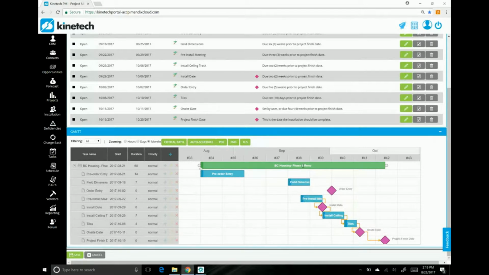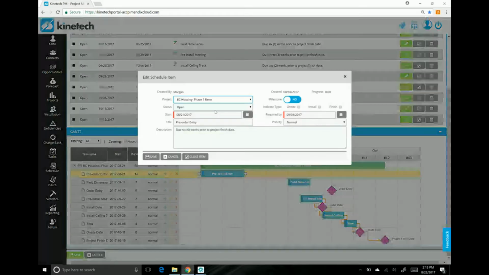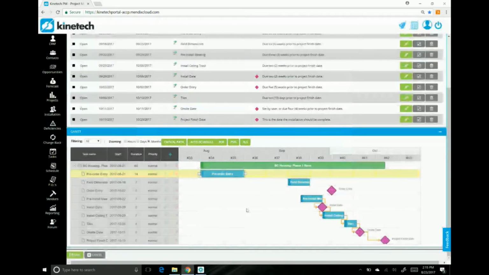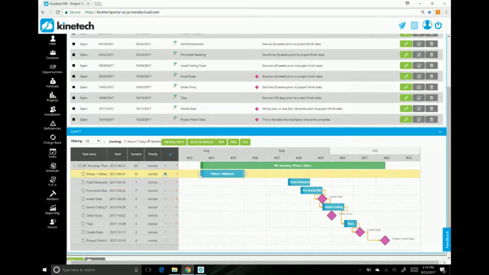So let's say that within this phase, we wanted to actually track our wall install versus our millwork install. Maybe this was a pretty intricate project where we wanted to have two sub sections within the Gantt graph. So if I double click on this pre-order entry, I'm going to change it right now to say phase 1, maybe millwork. I'm just going to leave my dates here. Now what I'm going to do is make this a parent. So under this phase 1 millwork, I will have all the associated important milestone items that I need to add.